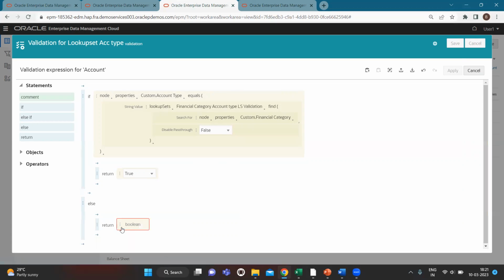So we want to return it as boolean false. Again, if node properties custom account type equals the value defined in the lookup set with the financial category, it will not allow it if we make it true, it will not take it as the correct validation. So we just set disable pass through to false and return the value as true. Then the validation will work, and else it will throw an error.